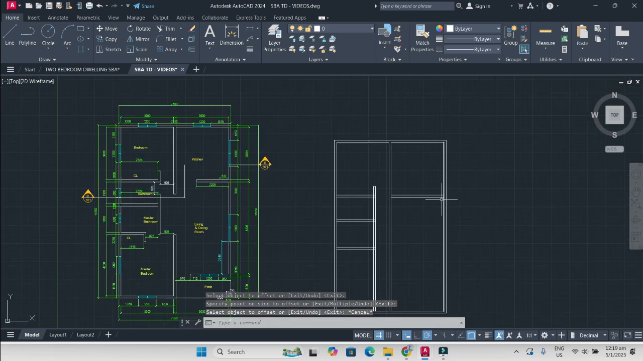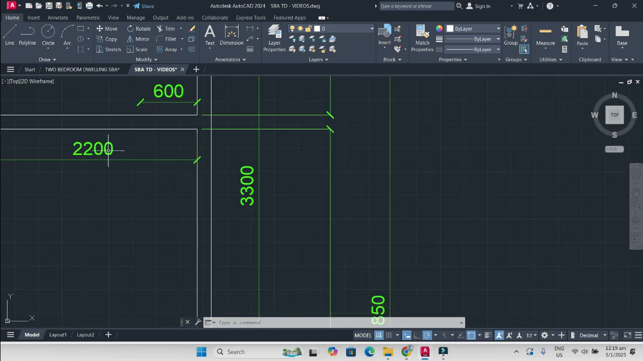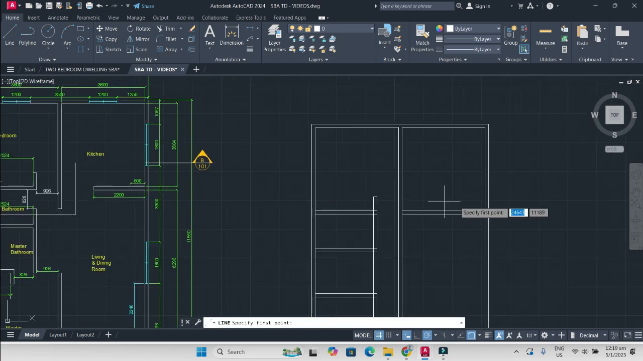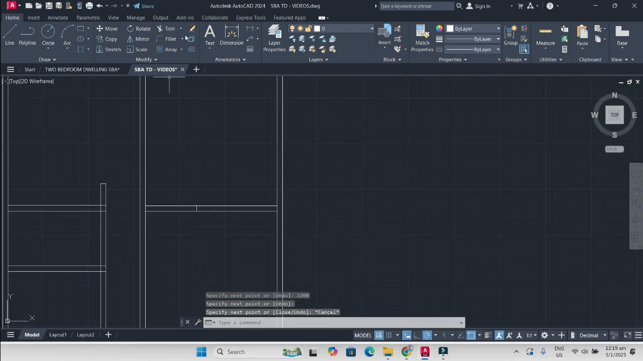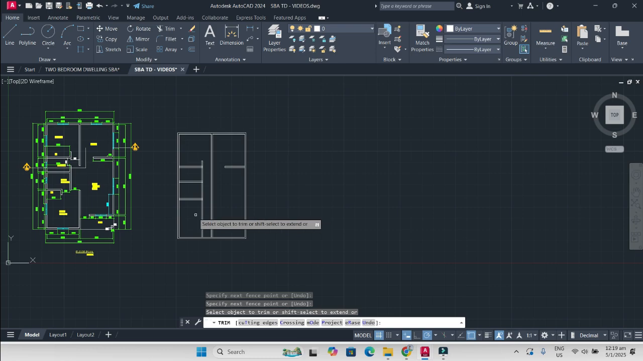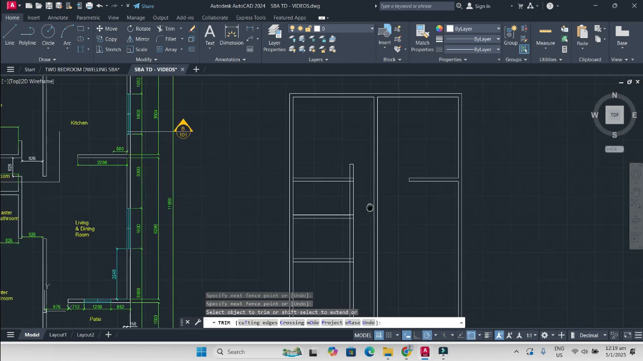Alright, now we realize we'll have that. So what we know, we'll have a line of what? 2,200. So we can just draw a line over this line by 2,200. We'll just go up. We can just clean this area there. We can clean these here as well.